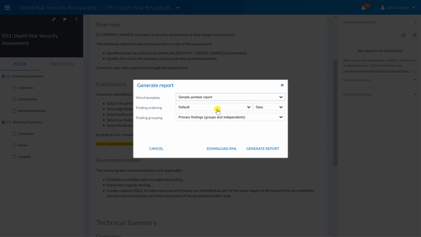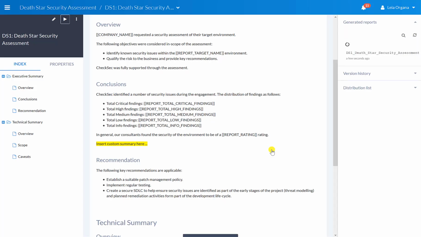Okay, so in this instance, we'll select the sample. The rest of the defaults you can pretty much leave the way they are. That's typically set up by the people who are creating the templates. And then we can go ahead and generate the report. So the report generation is an async process.